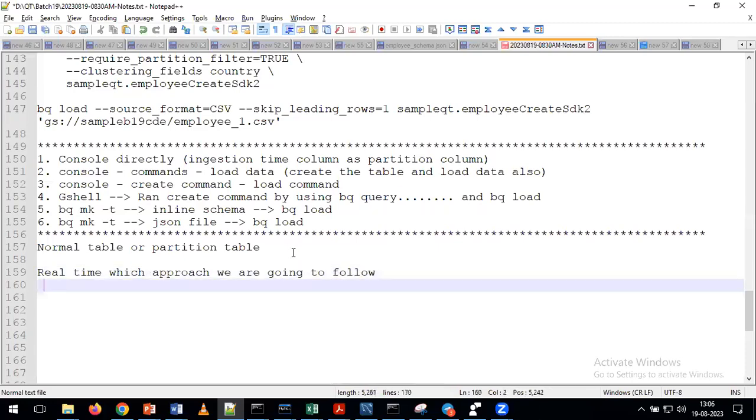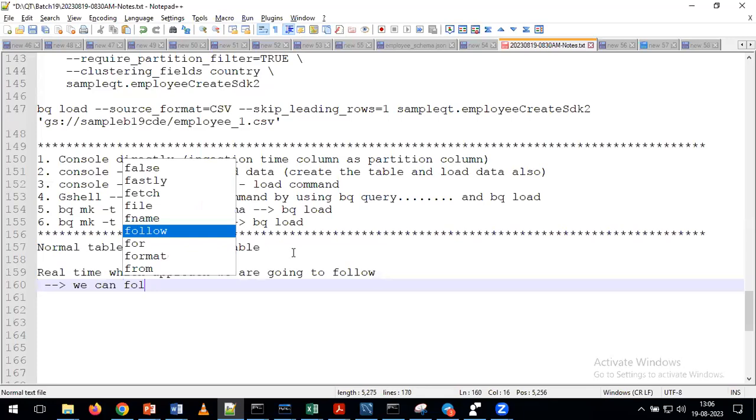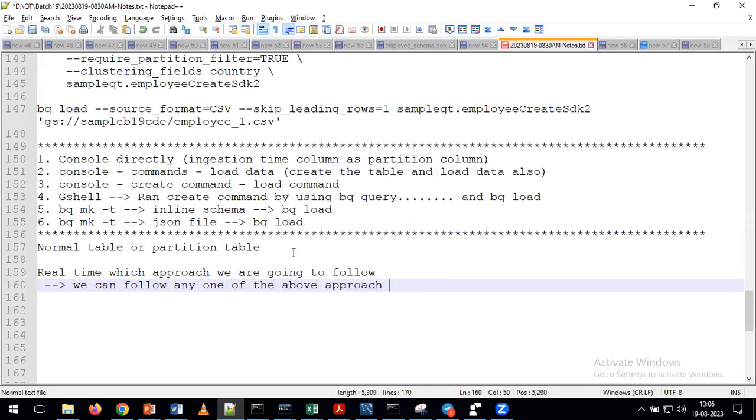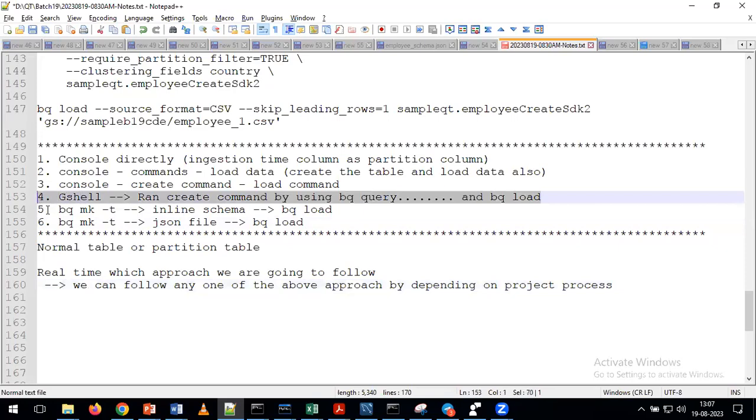I can say we can follow any one of the above approaches, depending on the project process. In every project we are going to see different types of processes. In some projects they want to maintain all the structure in a JSON file. In some projects they want to maintain it in an inline schema. In some projects they want to maintain CREATE TABLE statements only. Like that, project to project the requirements change. It is better to have knowledge about all the things.